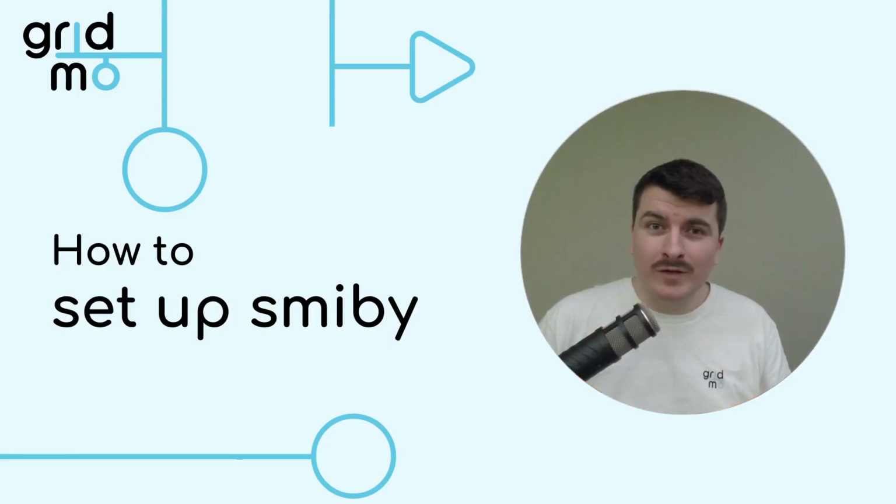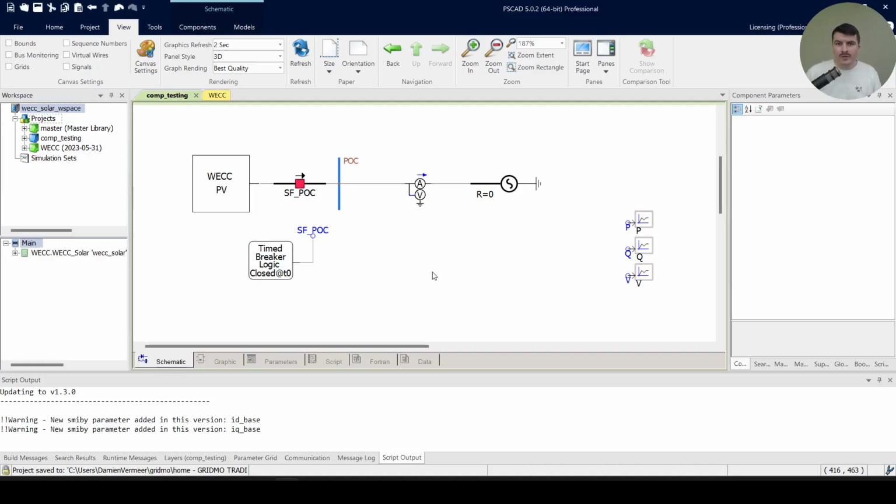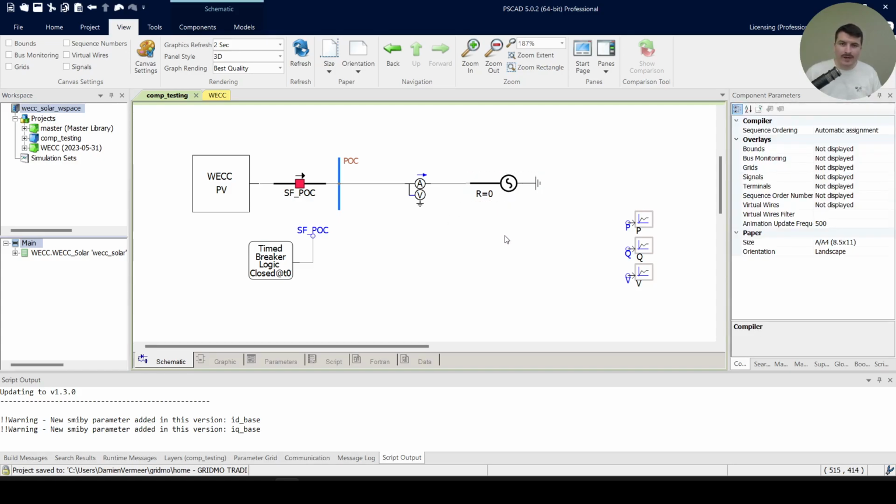Hi, in this video I'm going to show you how to set up smiby in PSCAD for use with gridmo. Let's switch to PSCAD. On the screen right now I've got a WEX solar model which is connected to an infinite source, this r=0 block over on the right hand side.